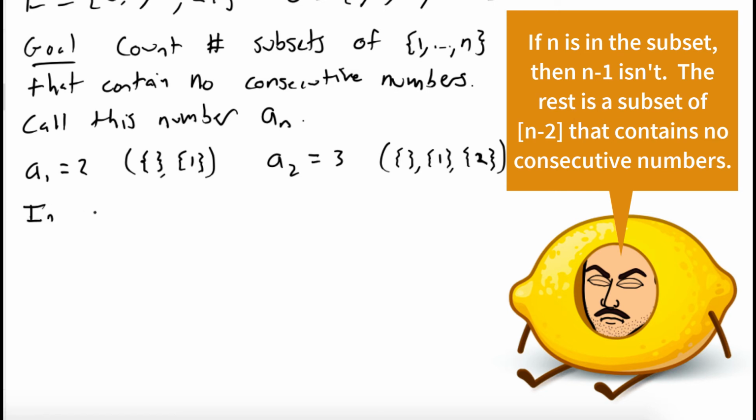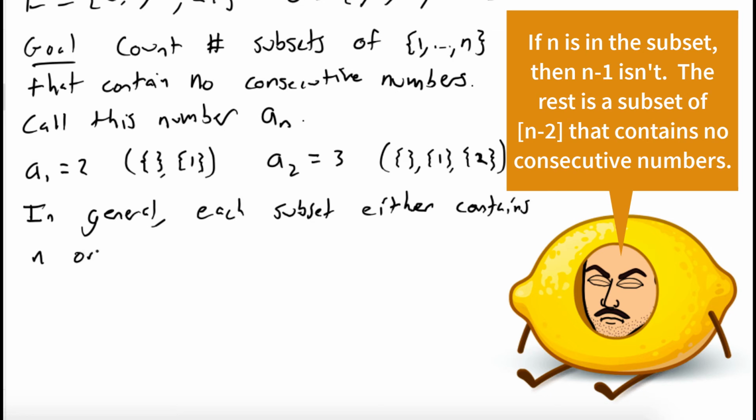And now, in general, each subset of 1 through n either contains the number n or it doesn't contain the number n. And this is a classic technique in combinatorics. Okay, so each subset either contains or doesn't contain the number n.